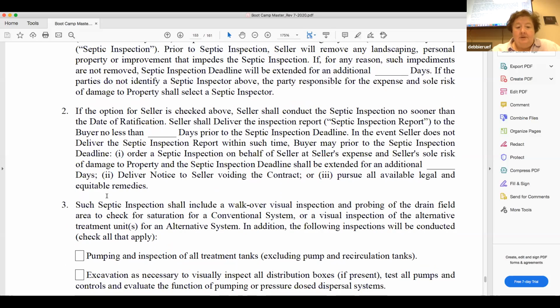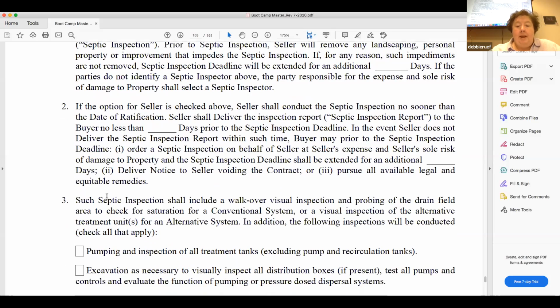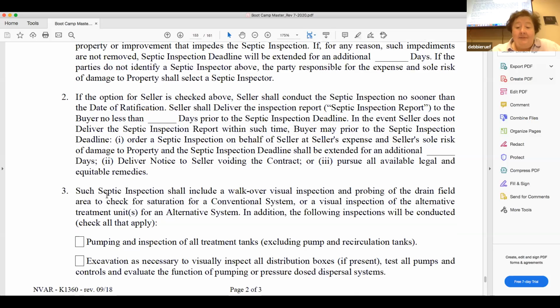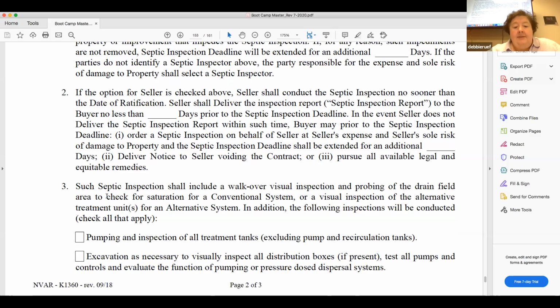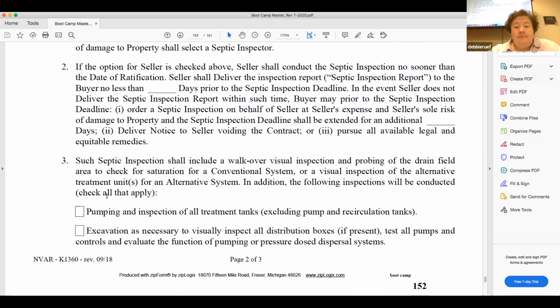In the event seller does not deliver the septic inspection within such time, buyer may, prior to the septic inspection deadline, order a septic inspection on behalf of the seller at the seller's expense, at the seller's sole risk of damages, and the inspection deadline will be extended for so many days, or they deliver a notice to the seller voiding the contract, or they pursue all legal and equitable remedies. Okay.